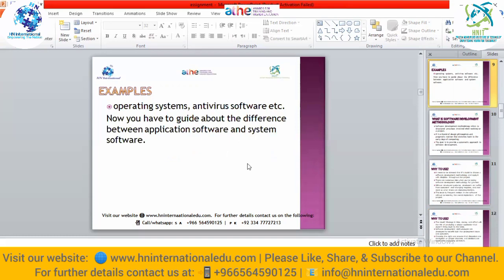So now when you are sure about what system software is and what application software is, we are able to tell the employee and the employer what the difference is between application software and system software. So in your activity number 1, you have to differentiate. The first task is that you have to elaborate the difference between the application software and the system software.